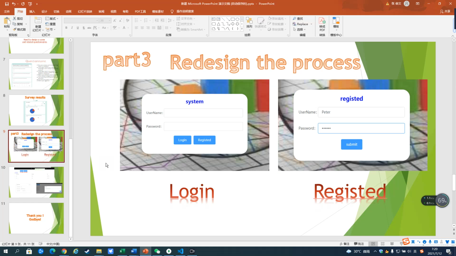Part 3. Next, I will redesign the employee management system, addressing the problems that user feedback raised and the functions that need to be added. The first is the registration and login functions. Adding these two functions can facilitate employees to register information and log into their user interface.